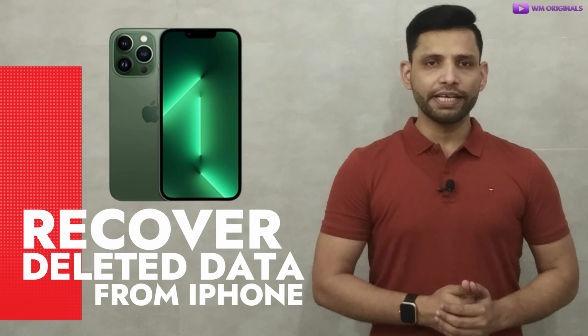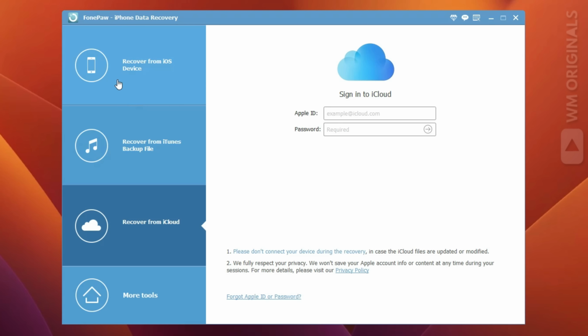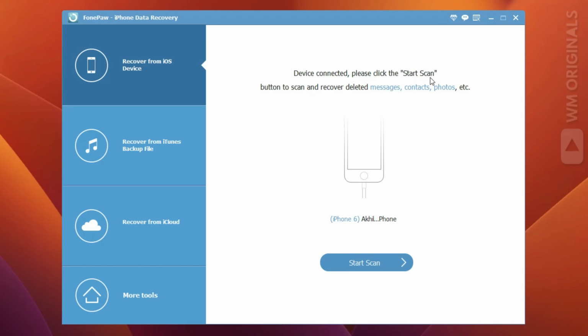We can do so much with FonePaw iPhone Data Recovery software, but today I wanna show you all how to recover deleted data from iPhone without backup, and for that here we are back on FonePaw iPhone Data Recovery software. Now click on recover from iOS devices. Next, connect the iOS device to the computer by USB. Once connected, here it shows the iPhone model with device name. Now to recover deleted messages, contacts, photos or videos, click on Start Scan.